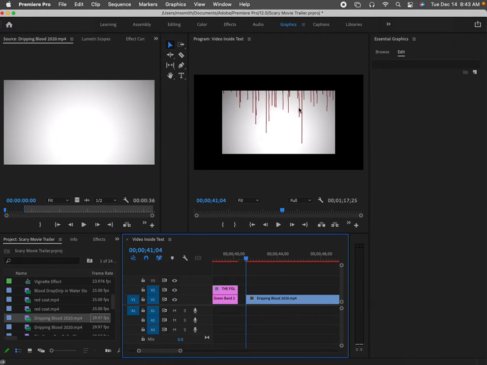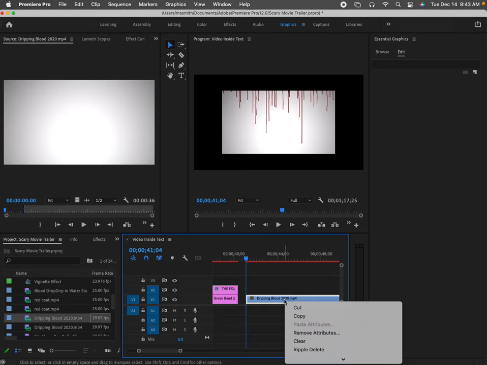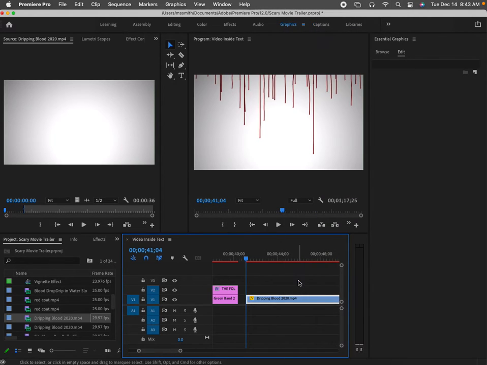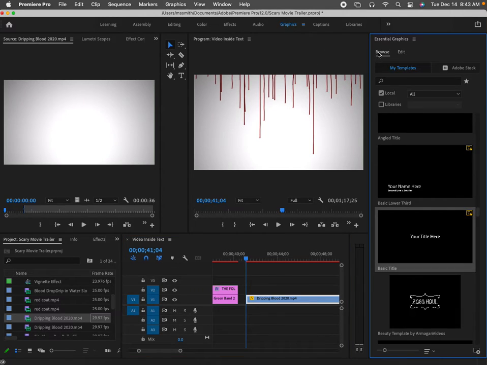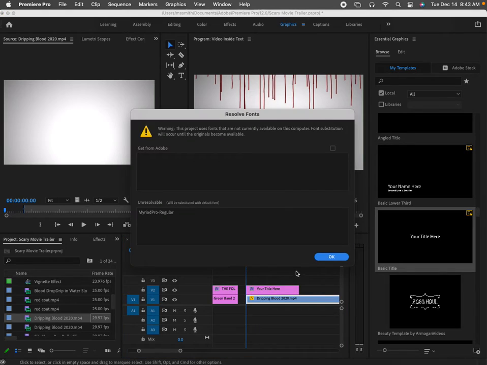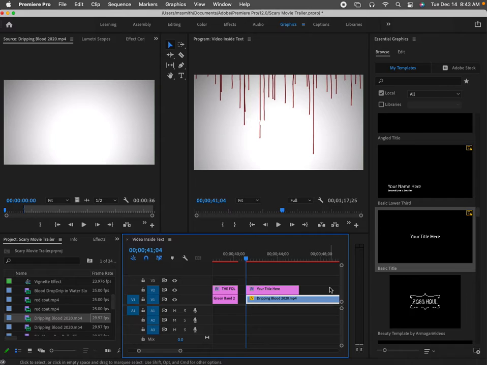And I notice that it's not filling my screen. So real quick, I'm going to right click over top of it and I'm going to set to frame size. So now it is filling my screen. Next up, if my graphics panel is not open already, I'm going to go ahead and click graphics, and I'm just going to grab my basic title and I'm going to layer that onto video track 2 in my timeline right over top of the video. It gives me a warning about the font. I can just hit OK.